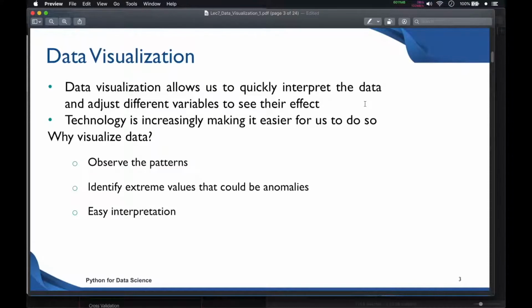So what is data visualization? Data visualization, you can say, allows us to quickly interpret the data and adjust different variables to see their effect. And technology is increasingly making it easier for us to do so. So you can get more insight by looking at the graphs, the plots. So data visualization is very important for data scientists. And why do we visualize the data? To observe the patterns and to identify the extreme values that could be the anomalies. Anomalies in the sense, the outliers, which are not related to the data, and then easy interpretation. So I'll show you how to do this.